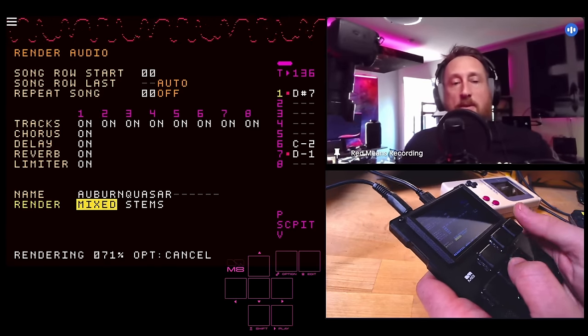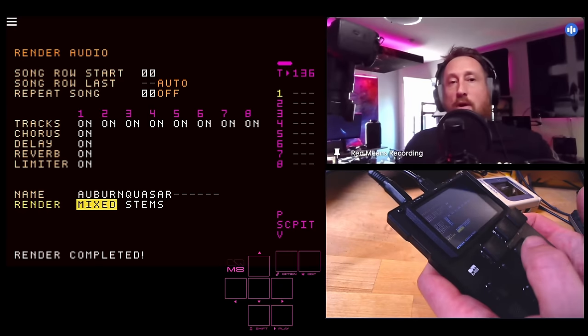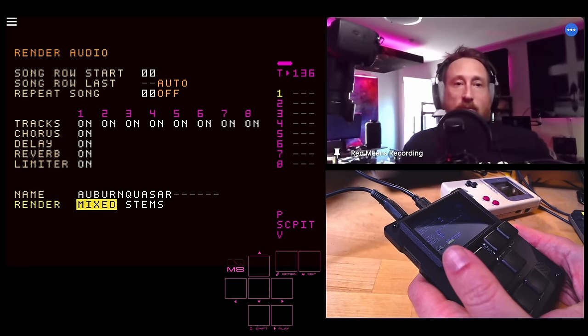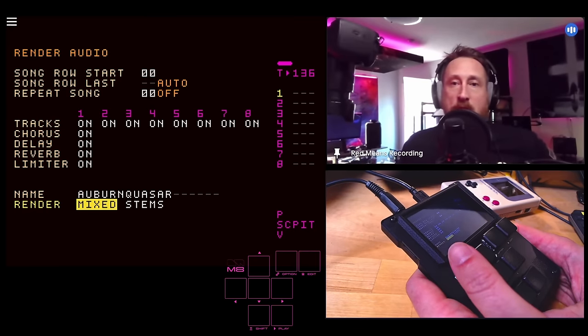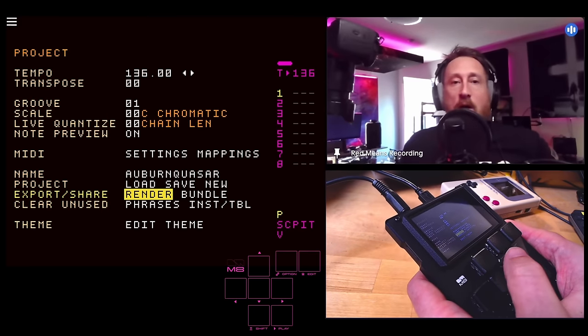I've just rendered. Hit option. Oh my God. Option. Hang on. Maybe I wanted it to be rendered. Well, no, I don't want you to render right now. Hit back. You say that like shift left. Sorry. Shift left. And bundle.